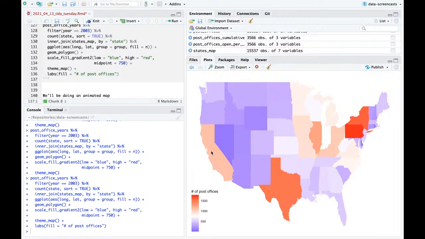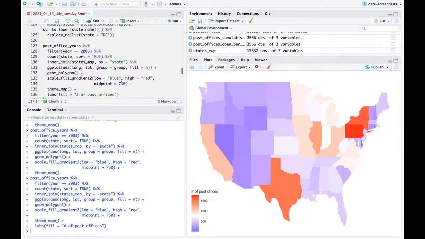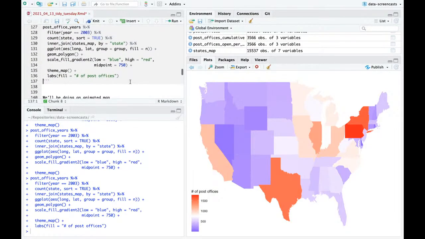And there are a lot of states out here that have fewer post offices, as well as something like New England and such. It just makes sense. I'm not learning that much from this graph. What I might be interested in is normalizing by population.